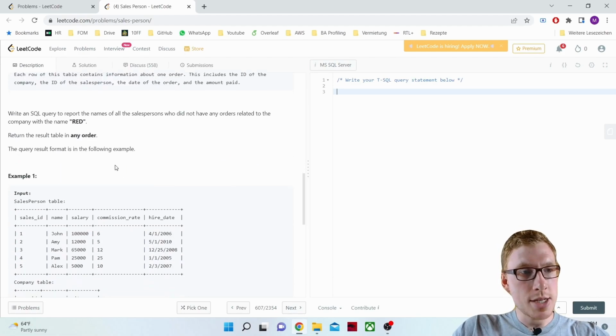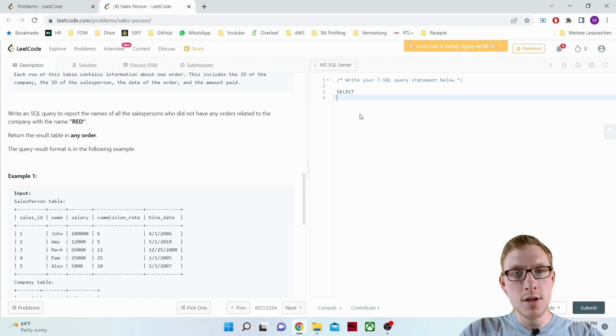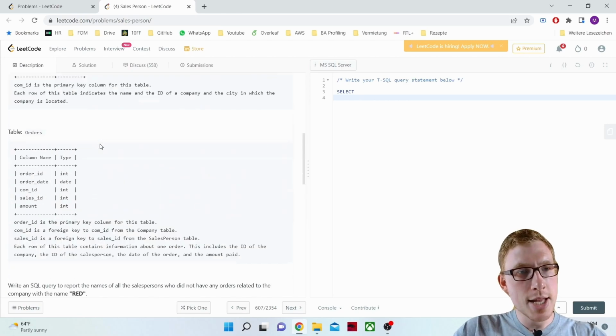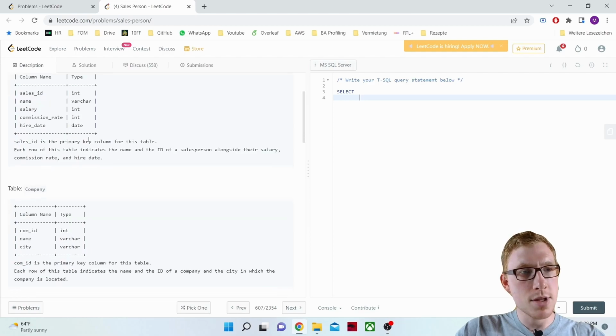So you can bet that we're going to make a join here between tables. Okay, so let's read the description. Write an SQL query to report the names of all the salespersons who did not have any orders related to the company with the name red. Okay. Write a query to report the names of all the salespersons who did not have any orders related to the company with the name red. Okay, so first let's get the names of all the salespersons.